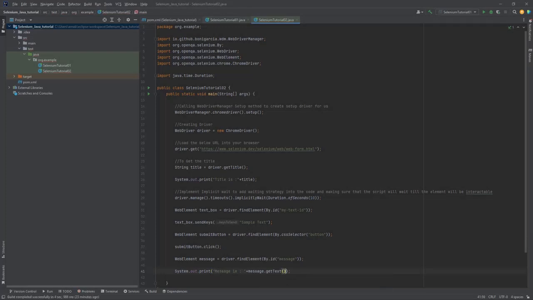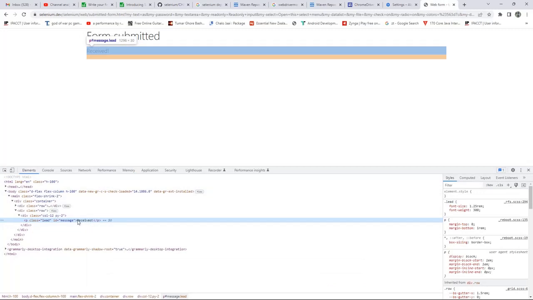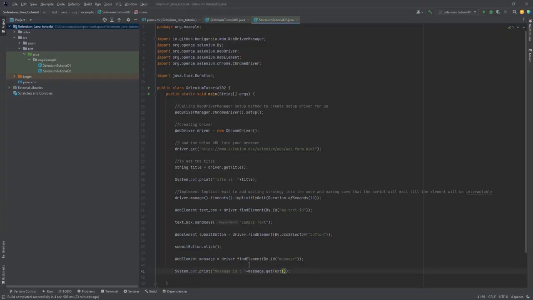So it will return the text that is available here. Text means this one, the text that is available inside a tag actually. Okay, not the attribute details.